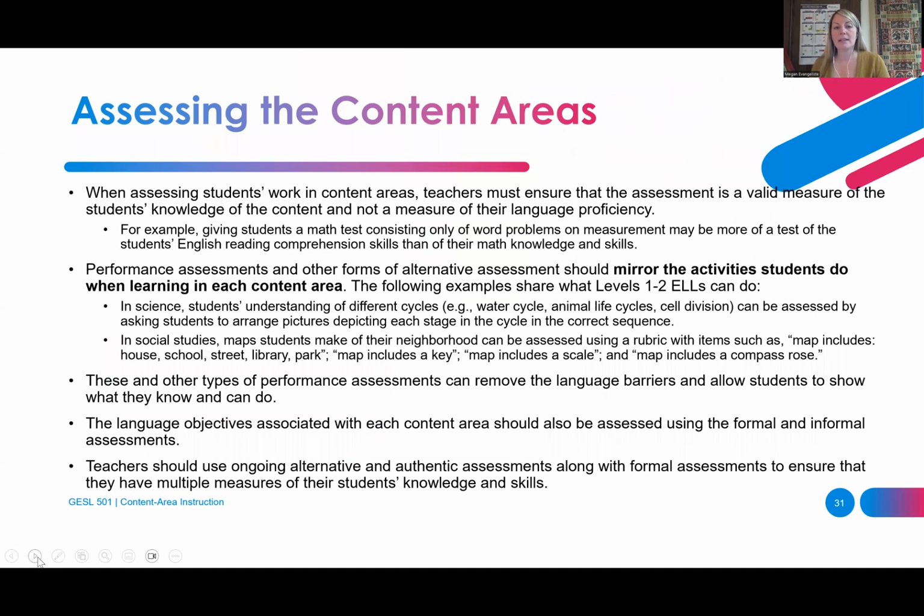So when we think about assessing students' work in the content areas, teachers must ensure that the assessment is a valid measure of the student's knowledge of content and not just a measure of their language proficiency. For example, giving students a math test consisting only of word problems on measurement may be more a test of the student's English reading comprehension skills than of their math knowledge and skills of measurement. Performance assessments and other forms of alternative assessment should mirror the activities students do when learning in each content area.